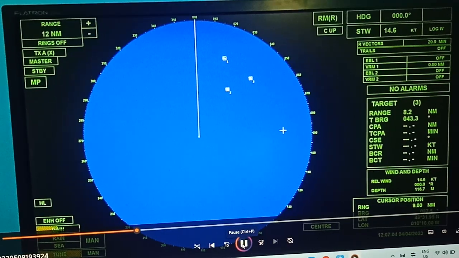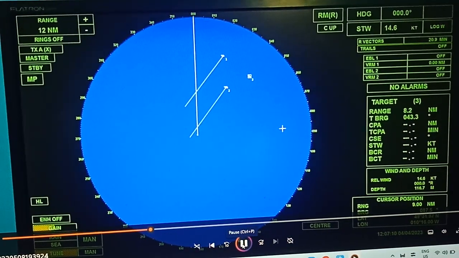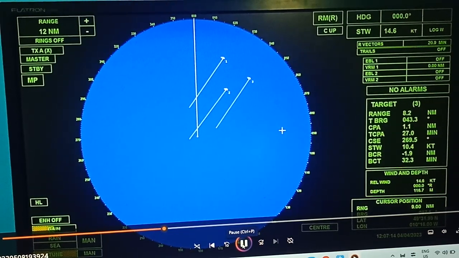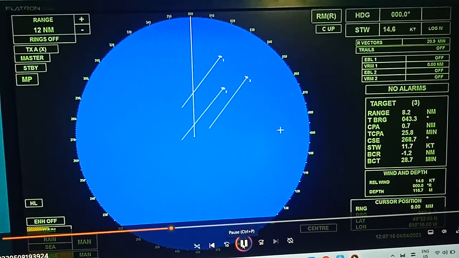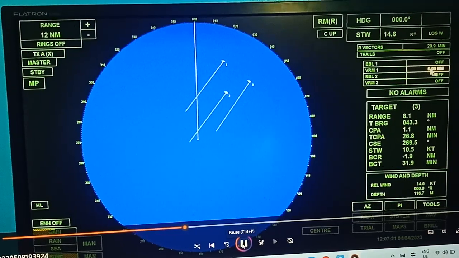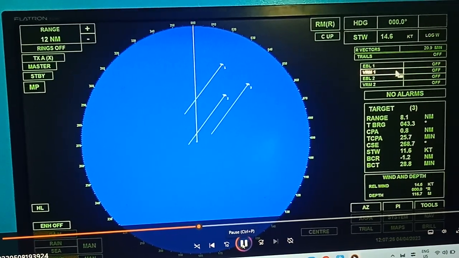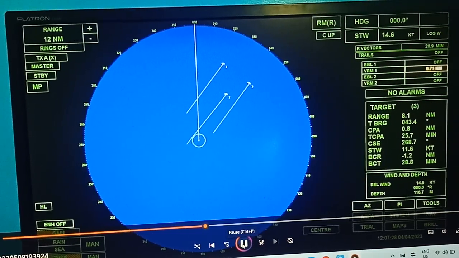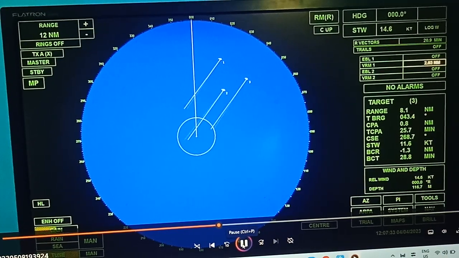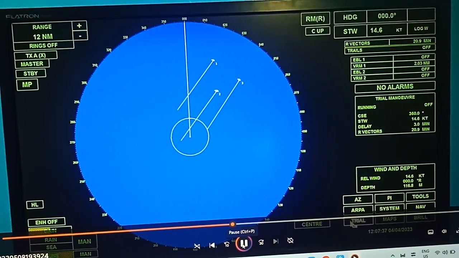Then now we are going to wait for the vector to come out. Okay, so as you can see, the relative vector. Then now we're going to open the BRM. And then let's set the BRM to 2 nautical miles as our CPA. So we have now the BRM of 2 nautical miles.